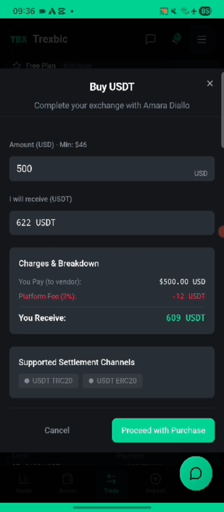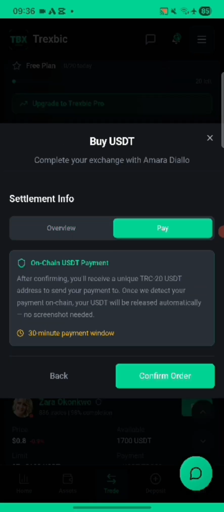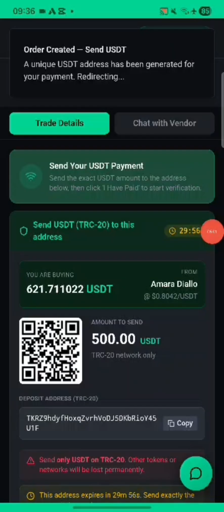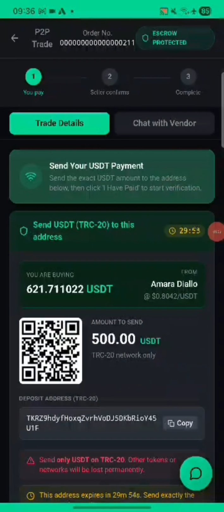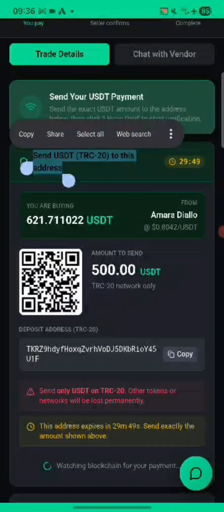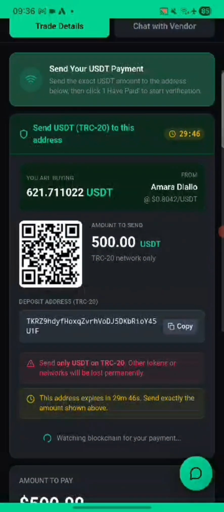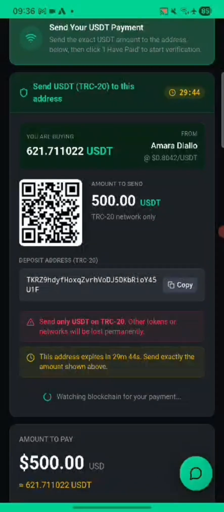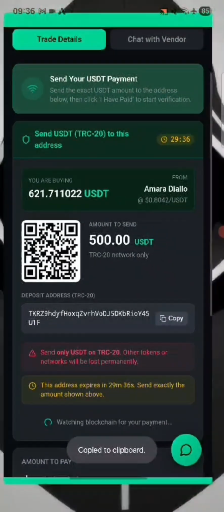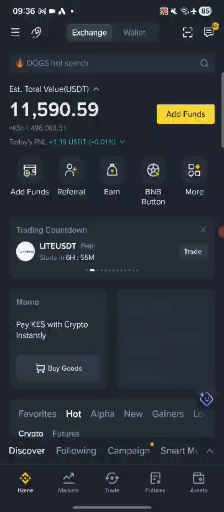So that's your difference. Then the next step, you click to purchase, and then you click pay, and then confirm the order. All right, it's very easy. And so, guys, at this page now, you can see you're told to send USDT to a TRC20 address. This is the TRC20 address that you need to send the USDT to, for 500.00. So I'll click copy the address.